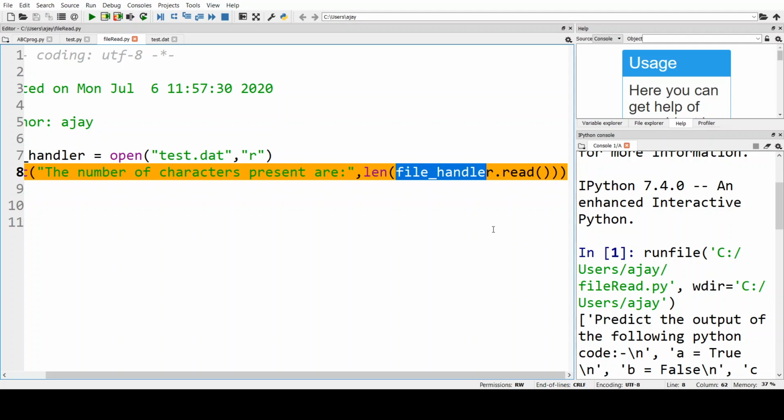Now how about counting the number of words present in the file? How can you do this? Now for that we have to first understand how the split function works. So let us first understand the split function.